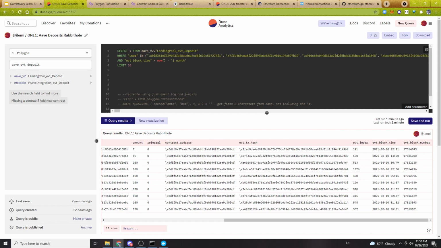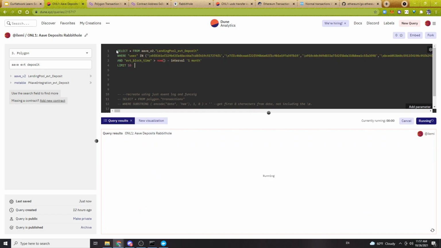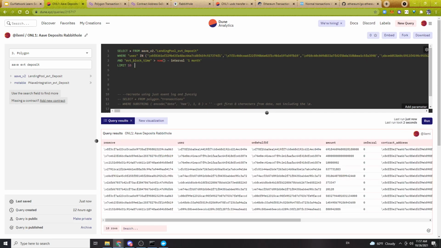Essentially what this is saying is take this column and make sure it's greater than now minus interval 1 month, right? So like 1 month earlier from now. That's one way to read it. Hopefully this runs quickly because I know we are coming on time.